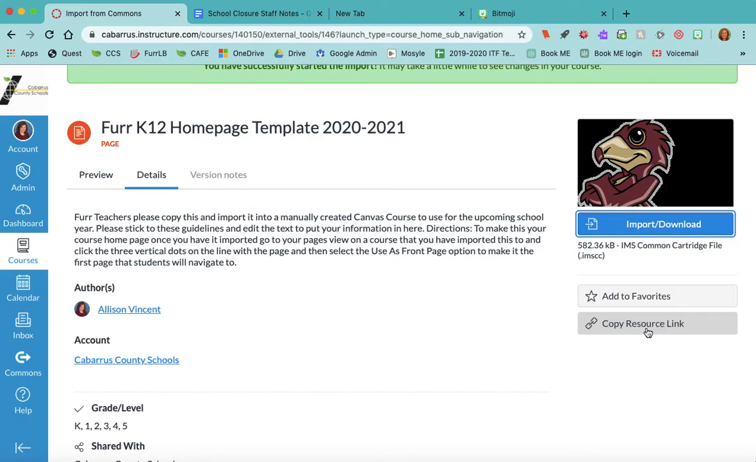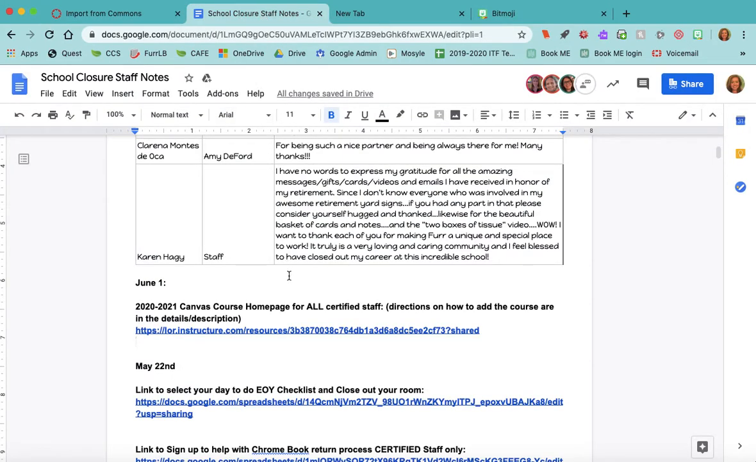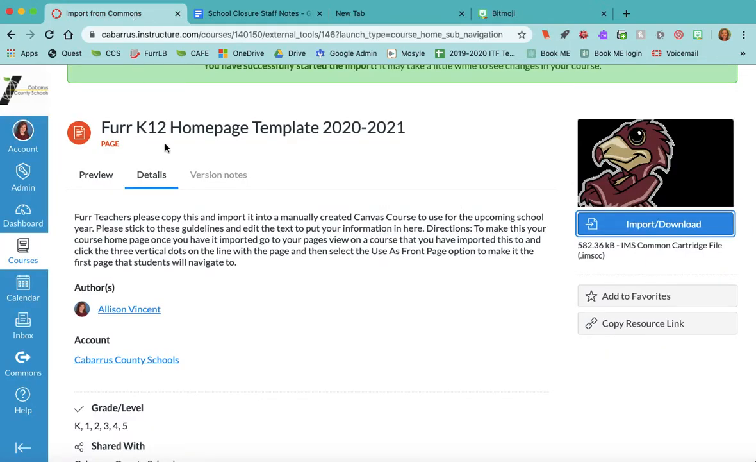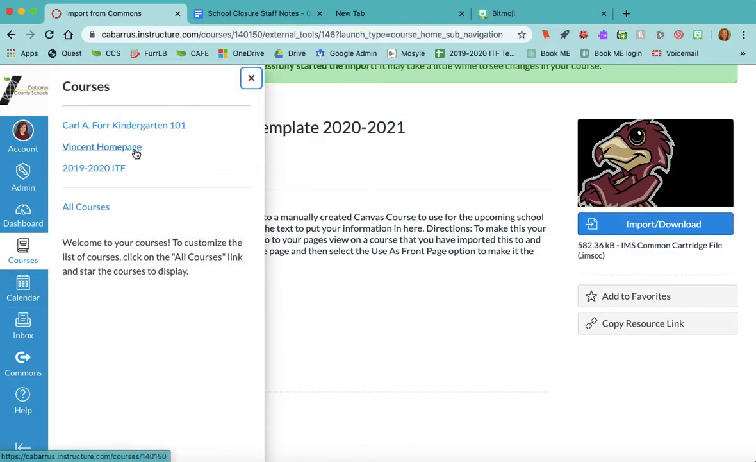Also here where it says copy resource link, this is a direct link to this page so that you don't have to search for it. And I've added that direct link to the staff notes under June 1st here. And so if you click this, it will take you directly to it in Canvas as well. Now you'll click on Courses and return to the page you created or the page you'd like to use for this. I'm going to select Vincent Homepage.